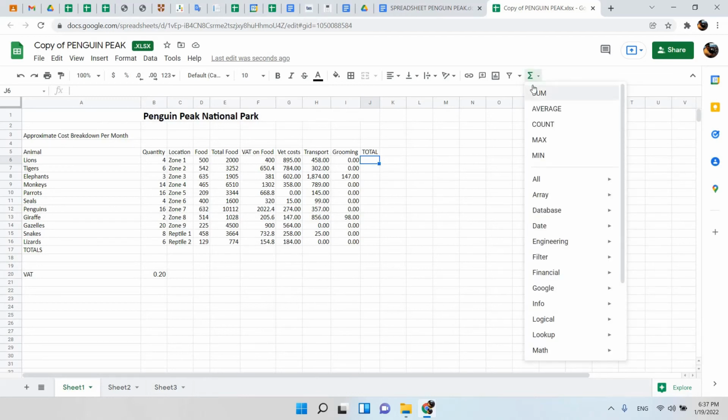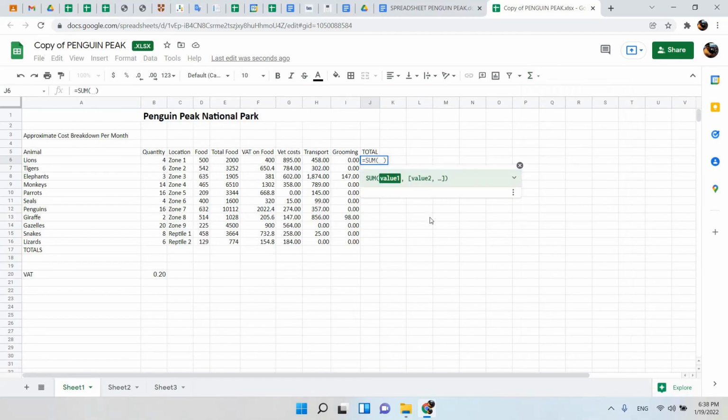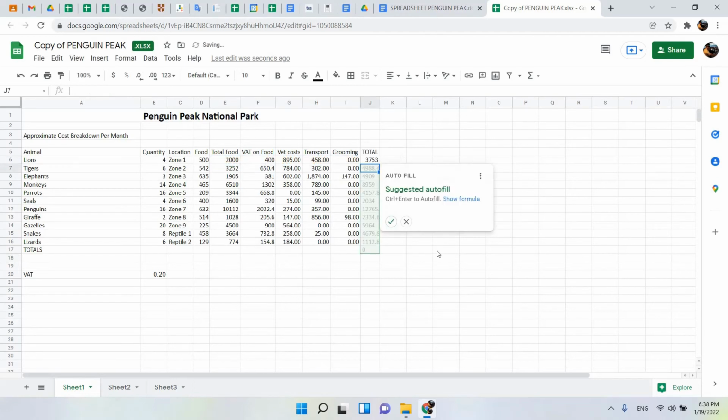You will reach here functions, choose sum. And here, select the cells you want to get the sum from, from total food till grooming. And then press enter to display the result. After that, as we did with the previous tips, you press here only to accept the autofill suggestion. Now, your work is done.